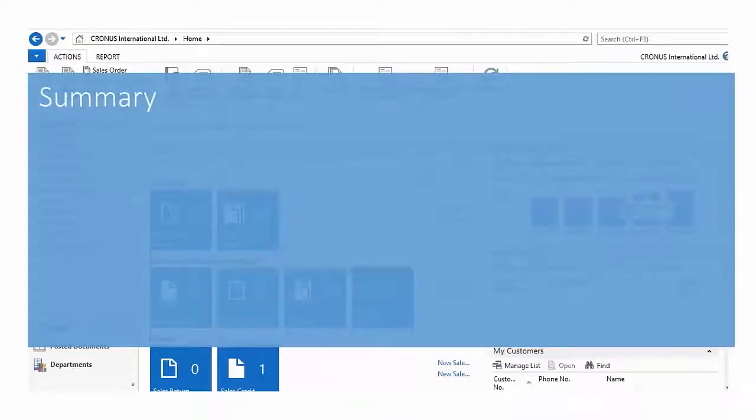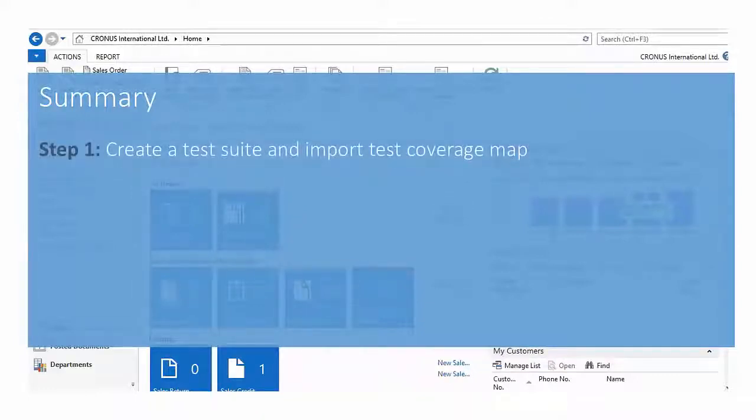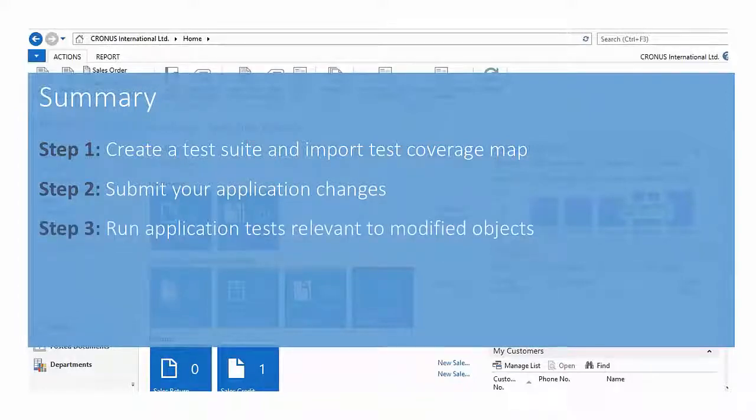Let's revisit the steps that we have performed in order to enable this scenario. In step 1, we created a test suite and imported test coverage map. In step 2, we submitted some application code changes. In step 3, we ran the test suite focusing on modified objects. And finally, we reviewed the resulting output.